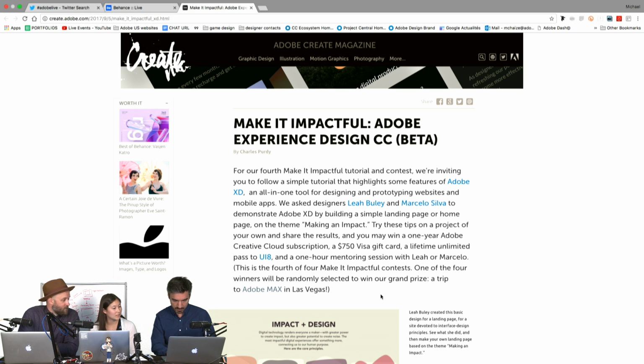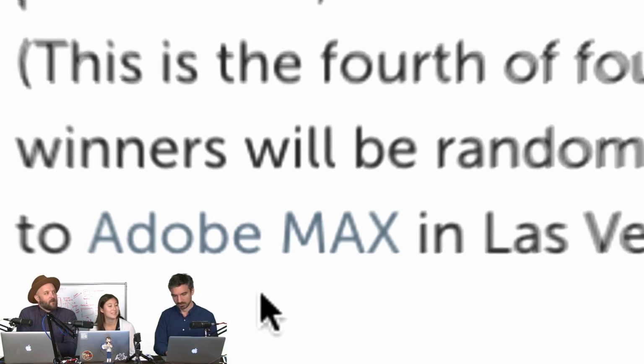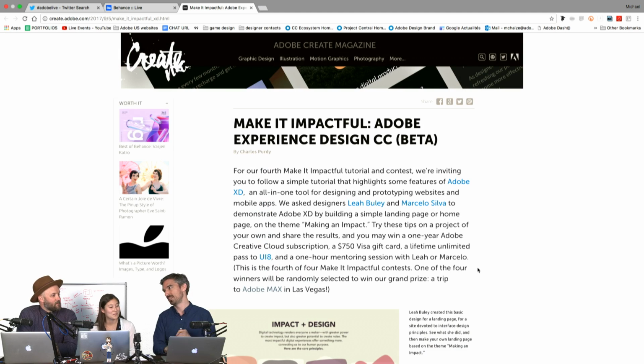Also, we had 4 campaigns: Make It Impactful for photography, video, and motion, with Project Felix also, and with XD. One of the winners would be picked to go to Adobe Max. Max is going to be great. I'm so excited for Max. And we will be live from Max.